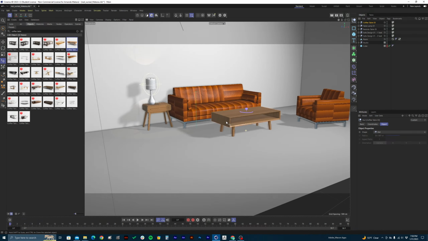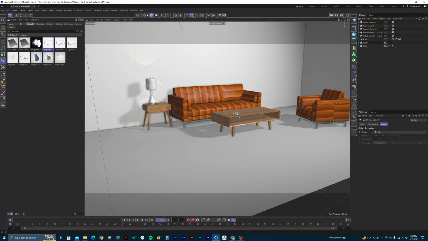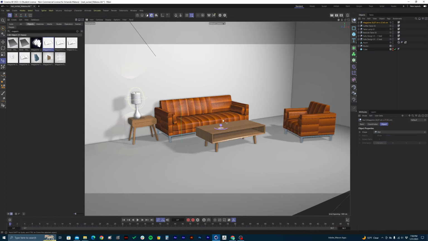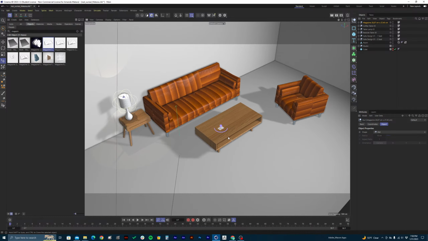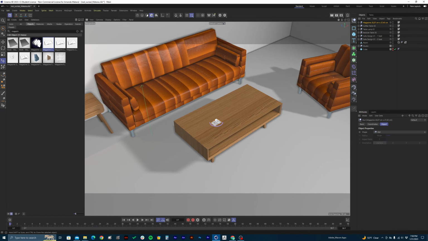You guys kind of get the point, right? I'm just adding things in here. Let's see if there's a magazine. I'm creating a scene that is realistic. This is something that you would walk into someone's house and see. Oh, add your artwork here.